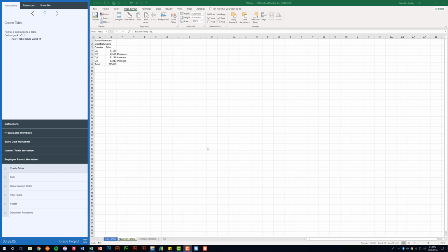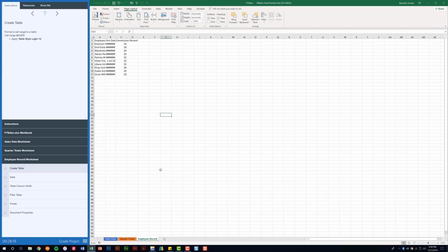We are working on Excel Project Review 1. We're on the section called Employee Record Worksheet. We want to begin by checking the Employee Worksheet tab here at the bottom before we begin doing anything. And let's look at the first task.